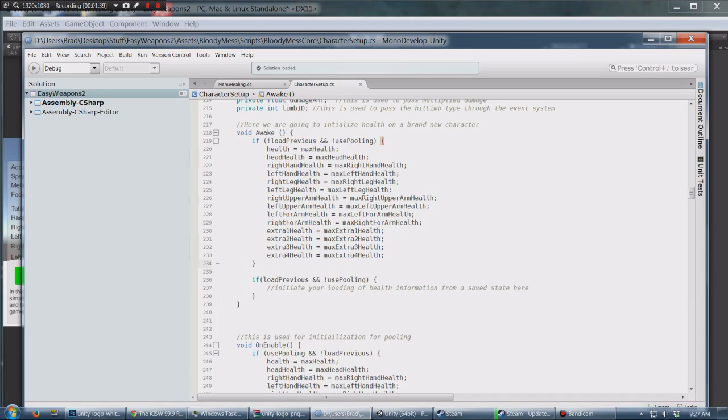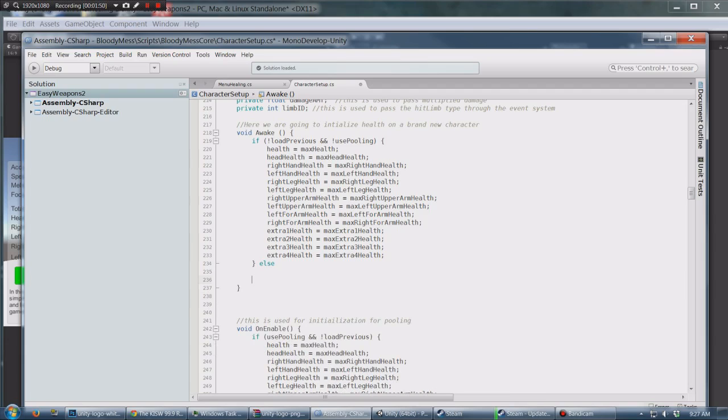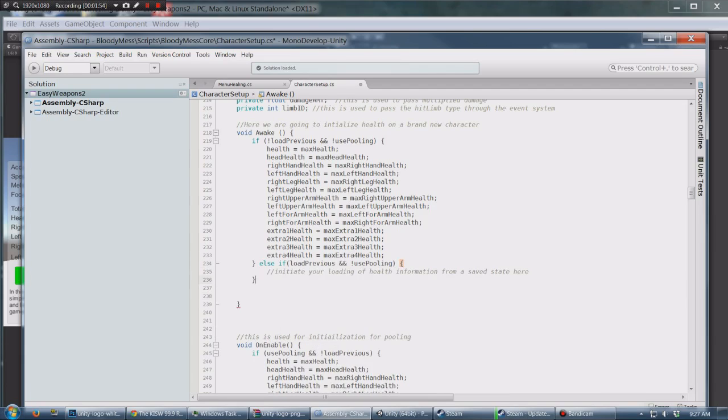What I want to do is, this is actually a change I'm going to make in the next. I don't know why this isn't an else statement. So we're just going to cut this, add in the else if load previous. So now it's all part of one thing. And here's where we're going to do our loading portion of the script. You do it in the awake function.